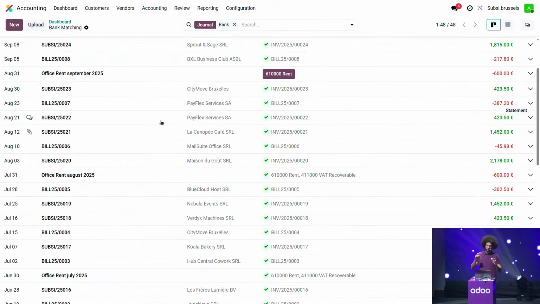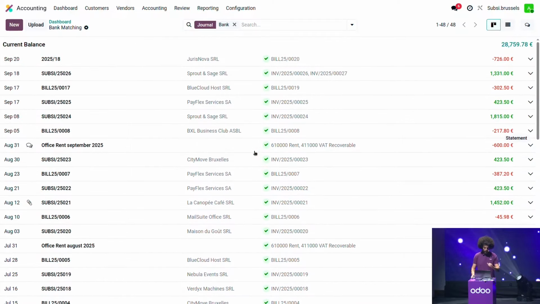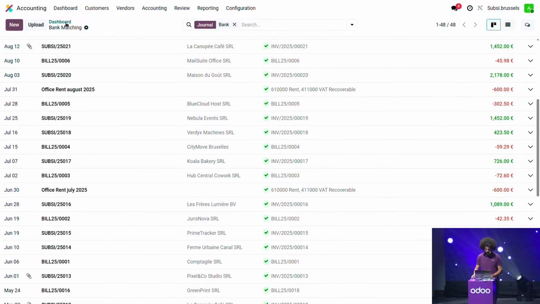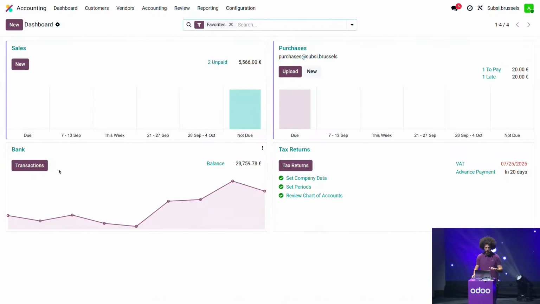Perfect. And as you can see, now that I've done it twice, Odoo automatically suggests it for the third one. So I don't have to look for it in the account anymore. This even makes the process faster. Perfect. So now that I'm done with my reconciliation, if I go back to my dashboard, you can see that you don't have this button to reconcile anymore. We are already done with the second pillar.